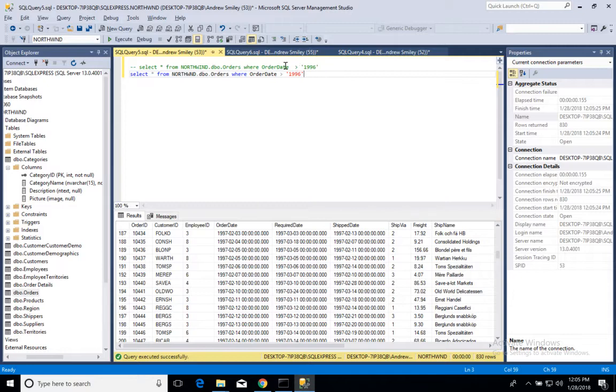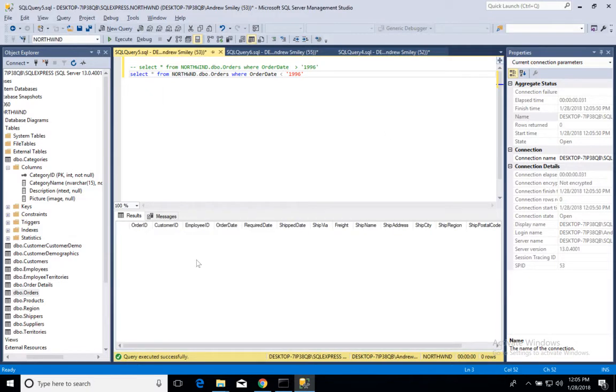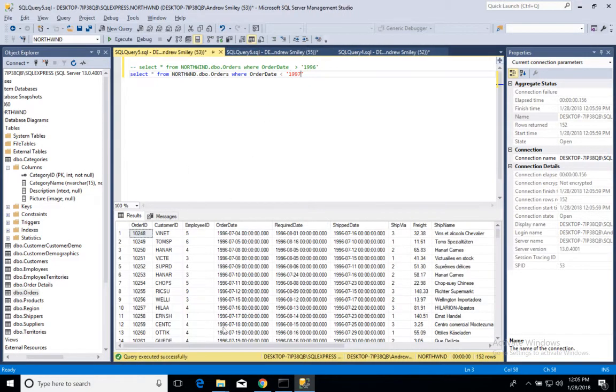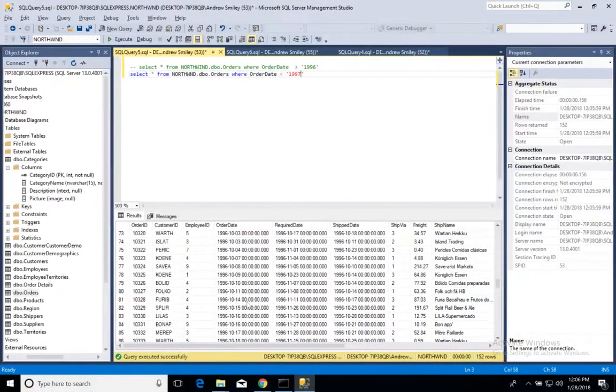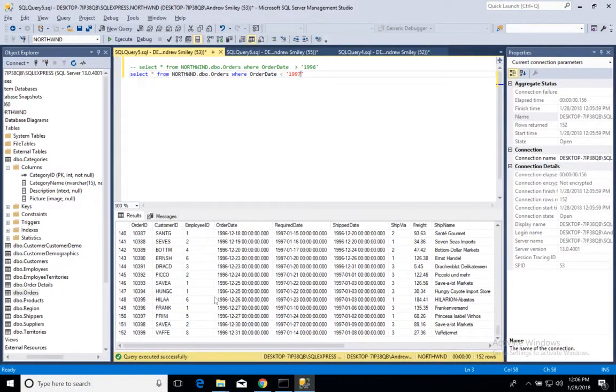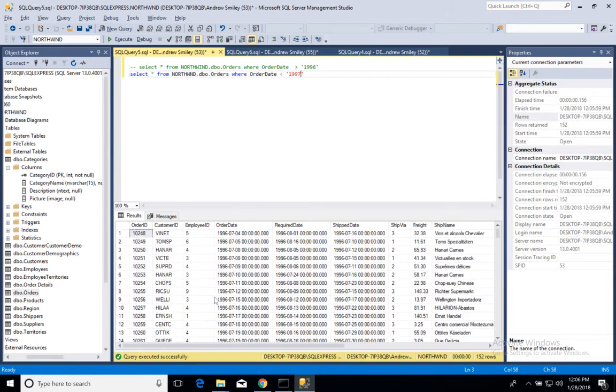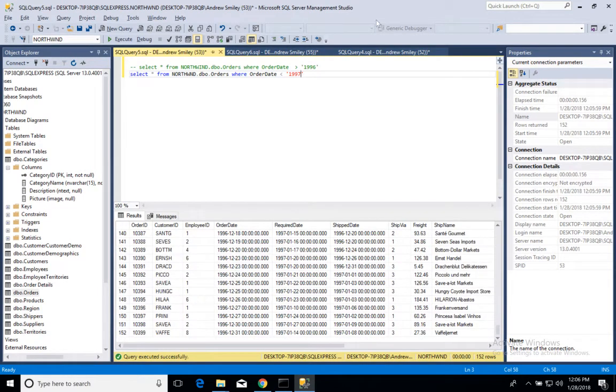And then the less than operator, same concept. So now we're getting everything before 1996. There was nothing before 1996, so let's make this 1997. So now you can see all of our data is coming back, and it's pulling back every order from before 1997.